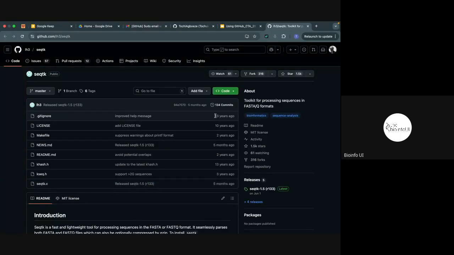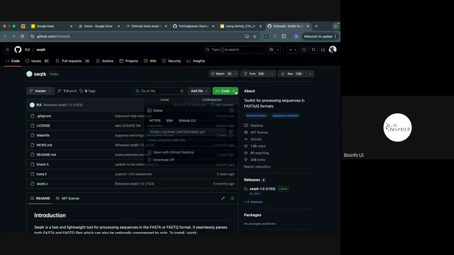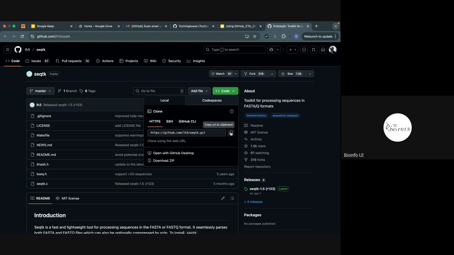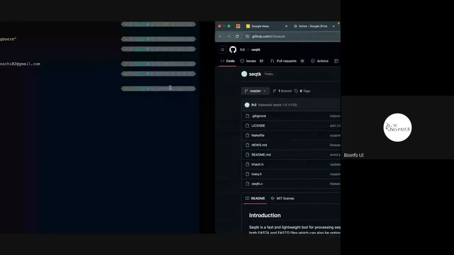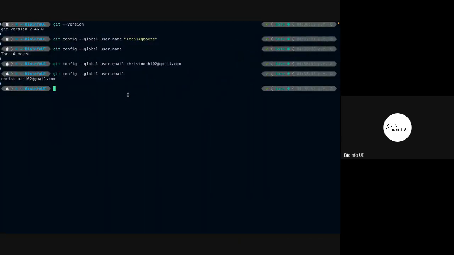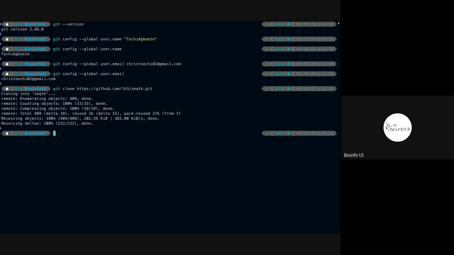So all I need to do is copy the link to the repo, which is this. Just come here, click code, copy it, and then clone. If I decide to do that, I can just say git clone and paste it. Once I do that, it will be cloned into my system.